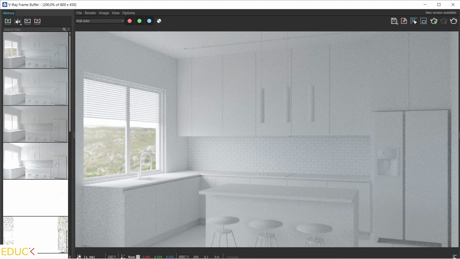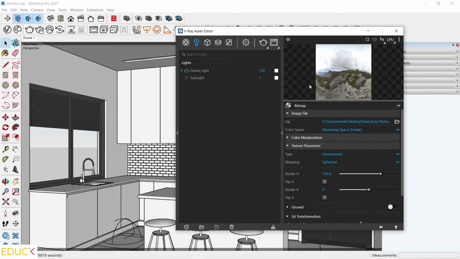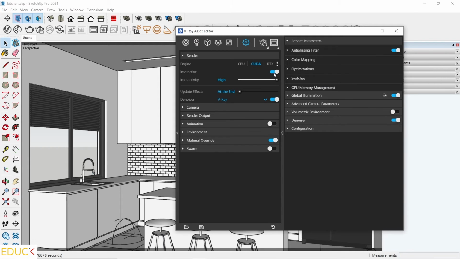This is our new render. Let's compare it. I think that the newer render looks better. I will leave it as it is. Remember that you can do it even faster. Just go to the settings and turn on interactive render.